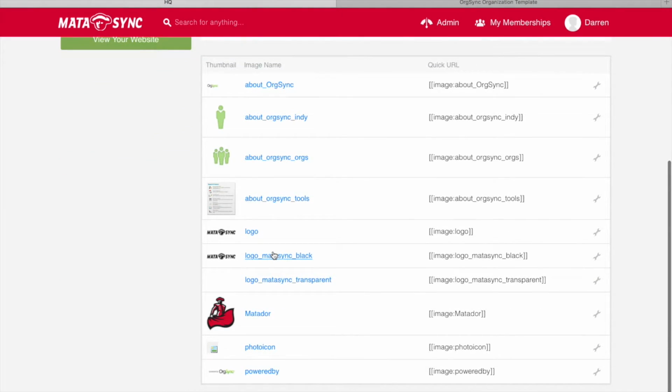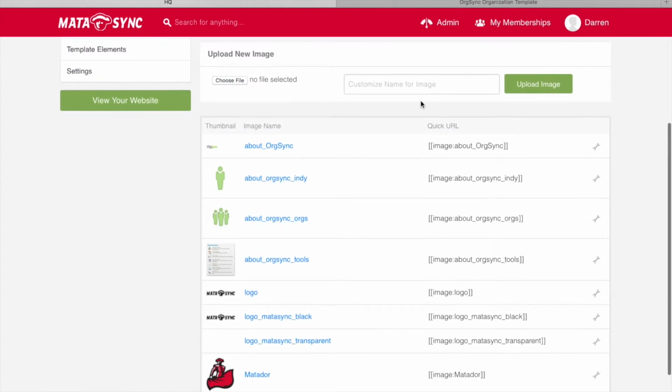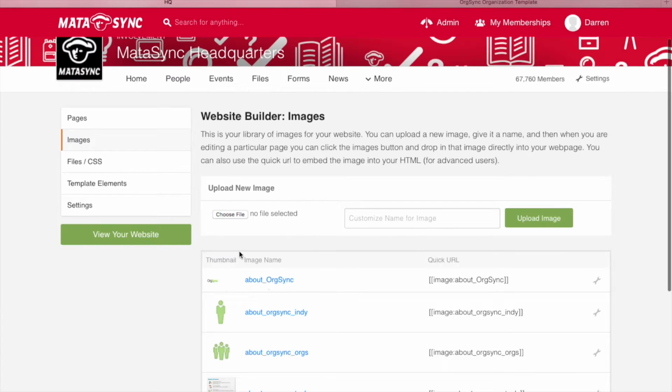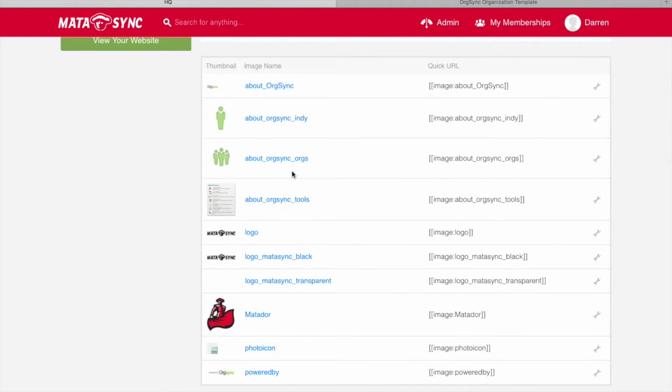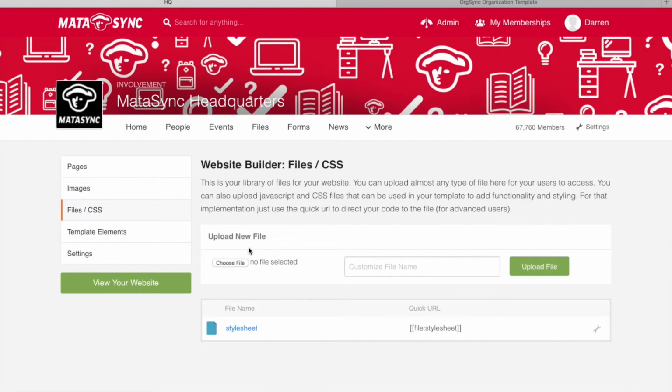It's important to note that when it comes to images that you want to specifically be used as your title image for your website and your footer image for your website needs to be added here. It's very easy. You're just uploading the image. You're just going to choose a file, you're going to give it a name, and you're going to upload the image. It'll appear here, and after that you'll be able to use it for a footer, you'll be able to use it for a title, you'll be able to use it in the website builder. Files/CSS, you're going to do the same, and then you'll be able to upload those files into Matisync website builder.